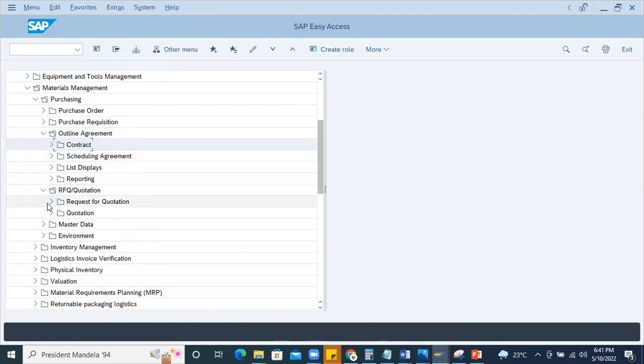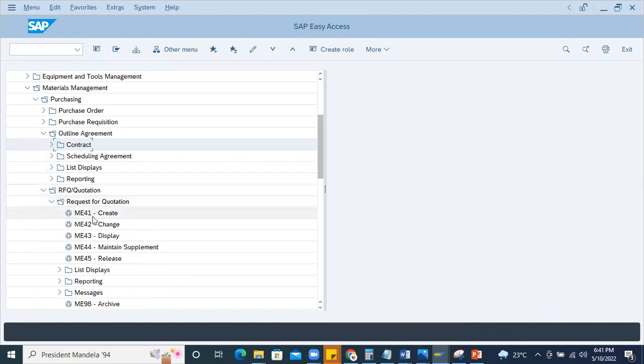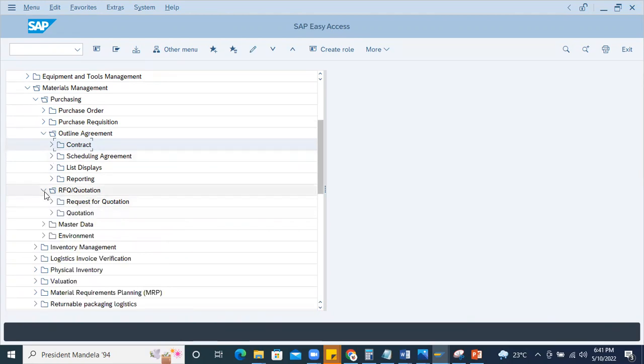RFQ and all, again, is where you are finding some new supplier, who is going to supply the goods. Then you have to send a quotation to the supplier and they will come back with their price, quality and quantity, whatever it is, the delivery date, all that. Based on that you finalize the best vendor, the best supplier.